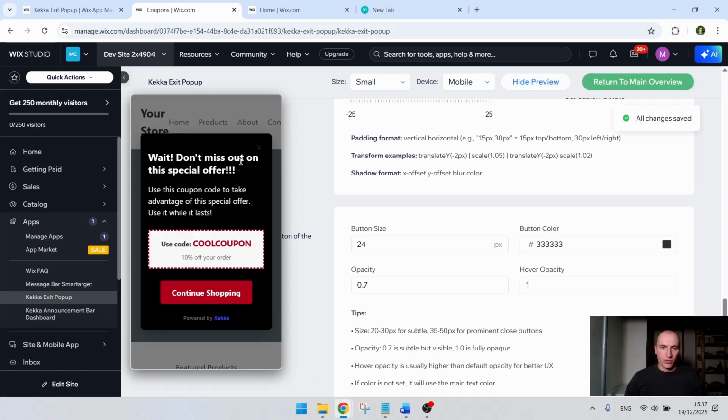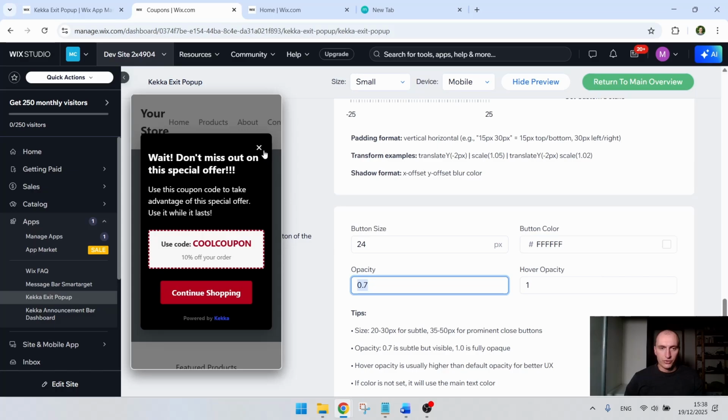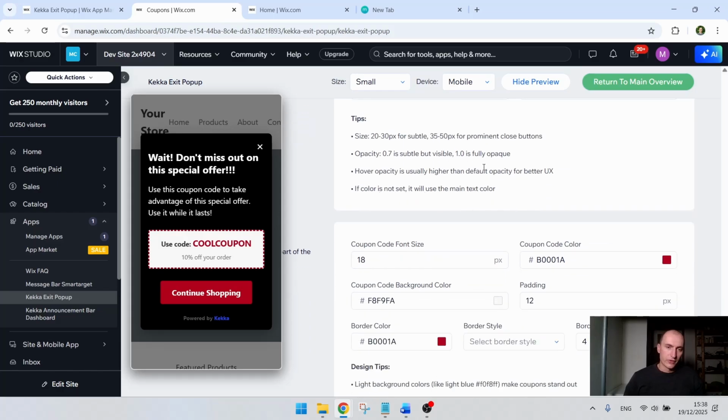Close button settings. It's kind of hidden right now due to the color, but we have a close button right here. It's not super visible because the opacity is on, so we turn that off, and now it's super visible. Button size, we can make it bigger, whatever you want. 20 looks kind of good to me, so we do that. Hover opacity, you can make it different so the user gets visual feedback when the close button is hovered.